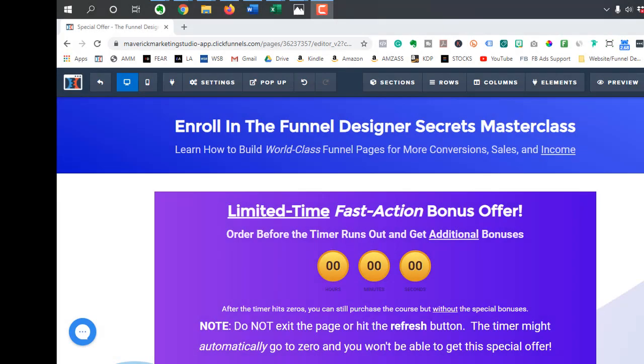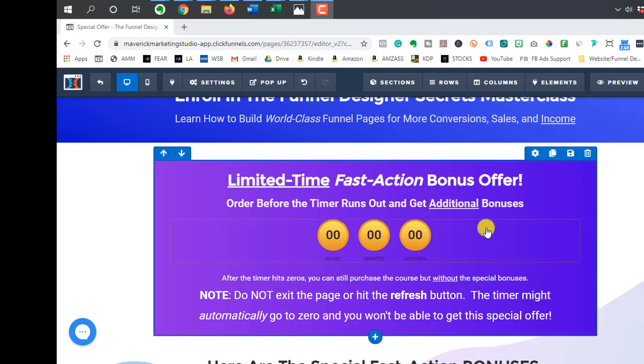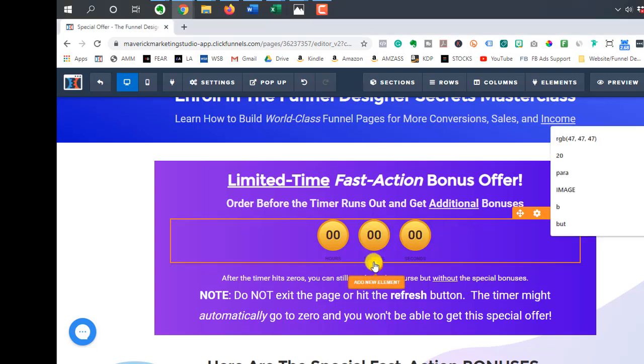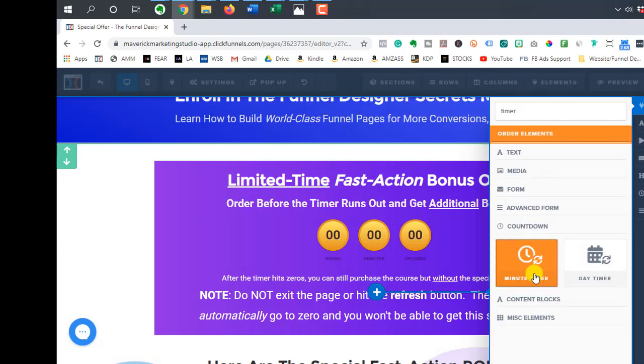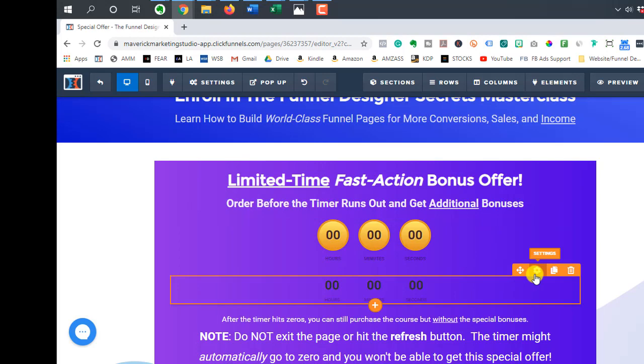In this video, I want to show you how to create a countdown timer inside of ClickFunnels. So here's a sample page that we're going to work with. You can see right here that there is a countdown timer and there's two to choose from. Let's go ahead and add another element here. If you type in timer, you'll see two options, a minute timer and a day timer. Let's start with a minute timer, and that's actually what I have here, but let's go into the settings.